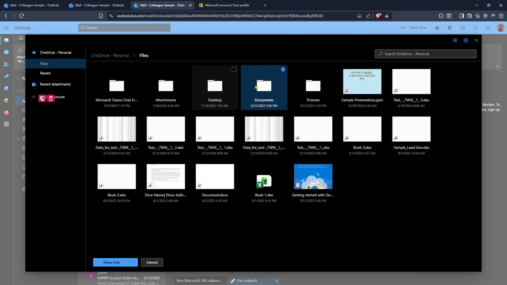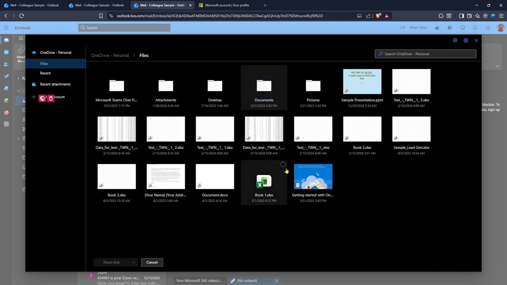If your file is already in OneDrive, you'll see your folders and documents. Navigate to the right folder and select the file you want to send. If you have several related files, you can place them together in a single OneDrive folder beforehand, and choose that folder to keep everything organized within one link. With the file selected, click Share Link.